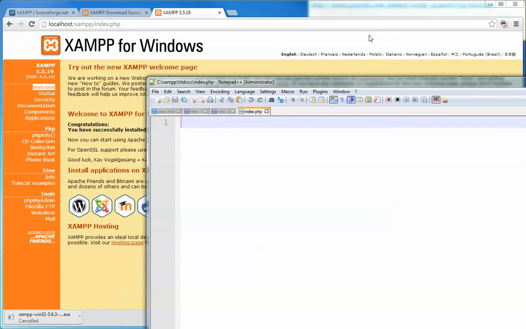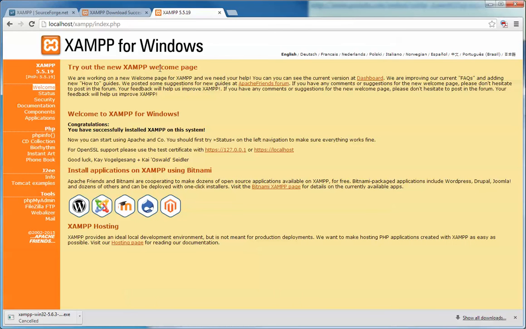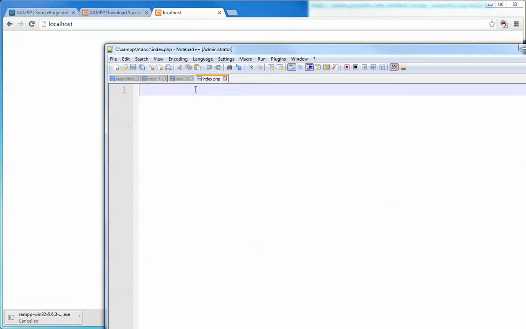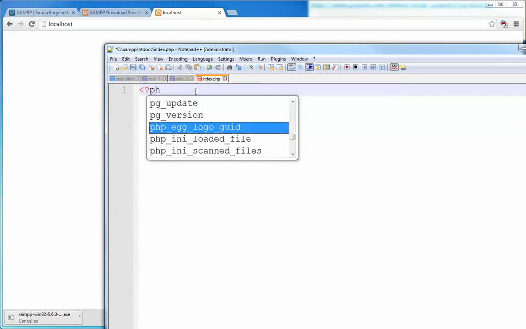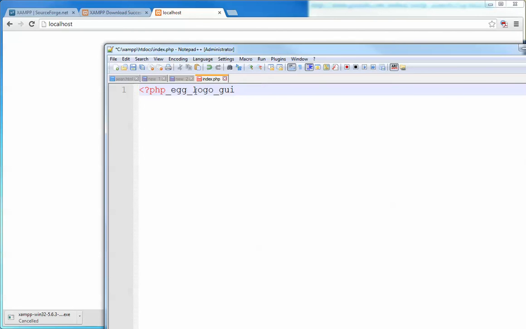If I go to my web browser now and go to just localhost and refresh it, you'll see I get nothing because my page is now blank. So we'll go ahead and add some PHP. The way that we start with PHP is we have an opening PHP tag, that's an angle bracket, question mark, php, and then we close our PHP with a question mark, angle bracket. Everything between these two tags is going to be our PHP.